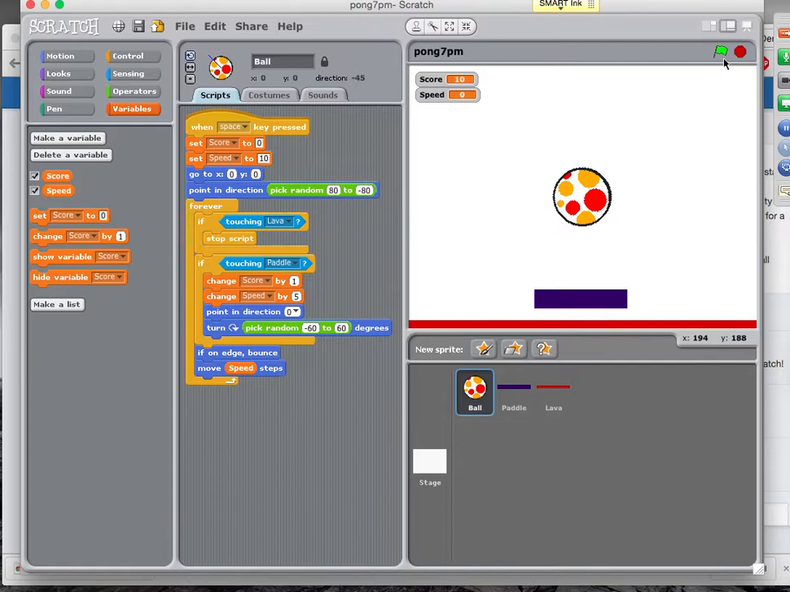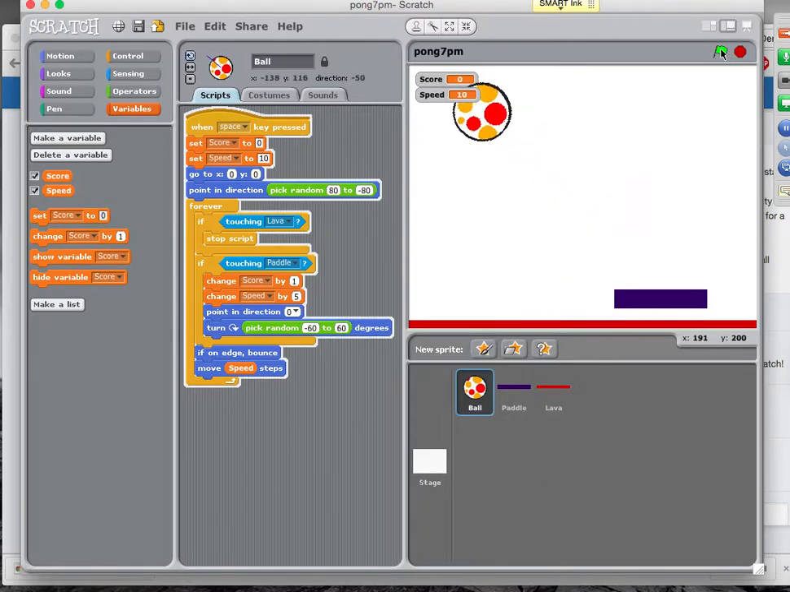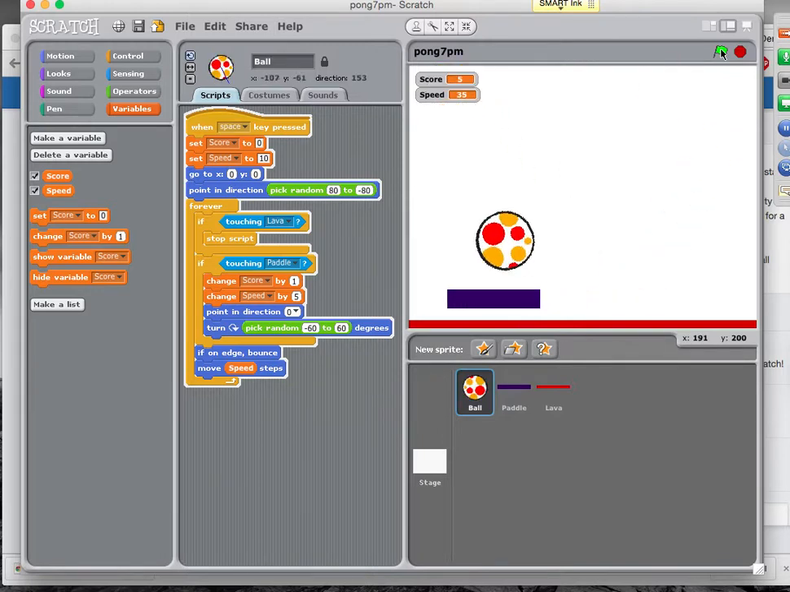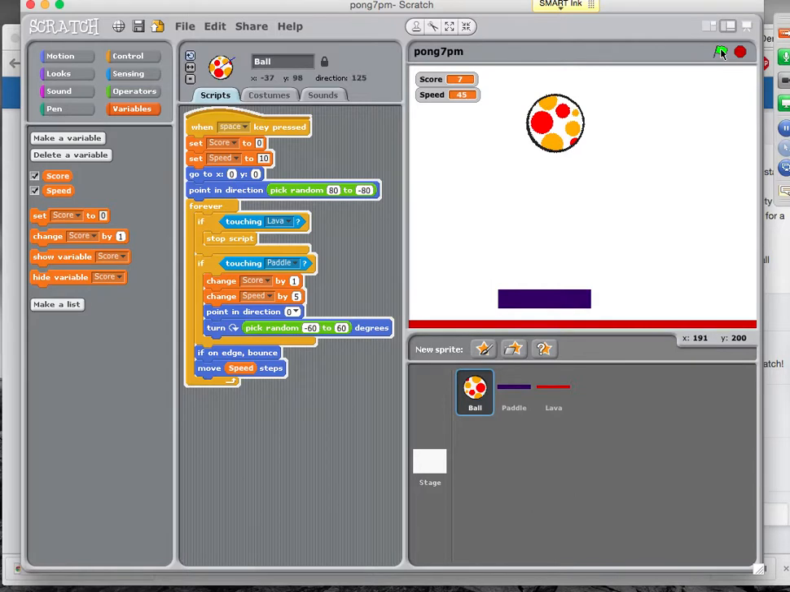So let's see what that looks like. Alright, you can see it in the upper left corner. Speed is 20, now it's 25, now it's 30, now it's 35, and it's getting faster and faster.